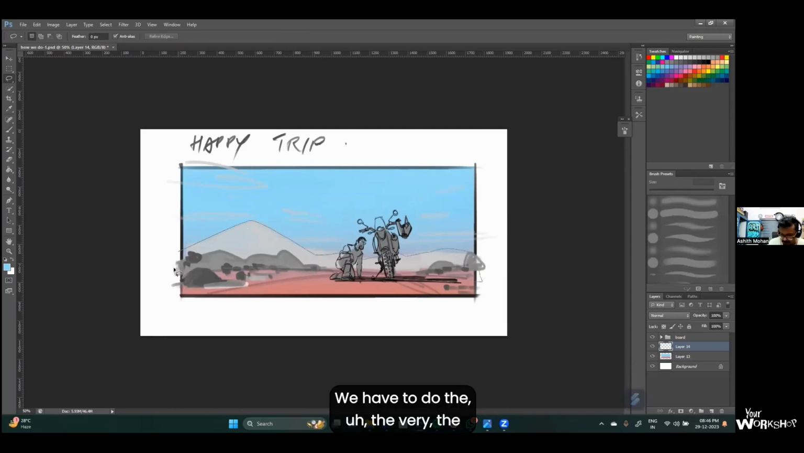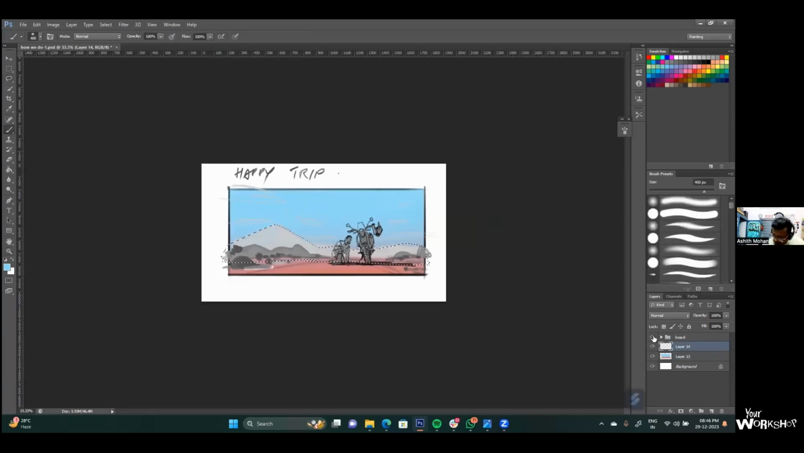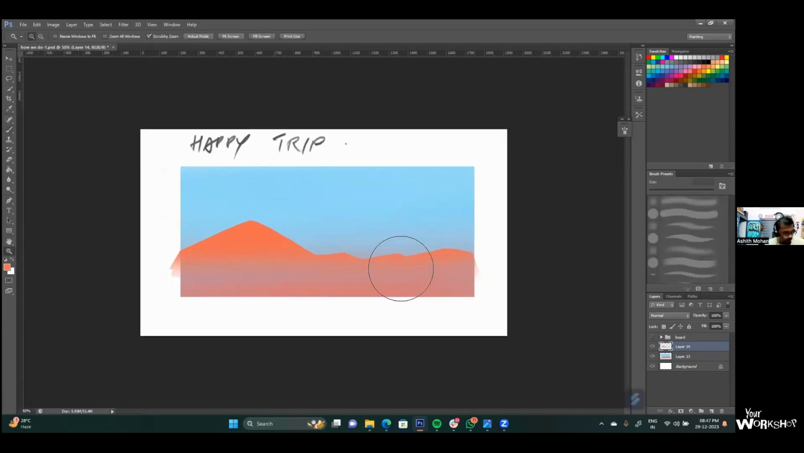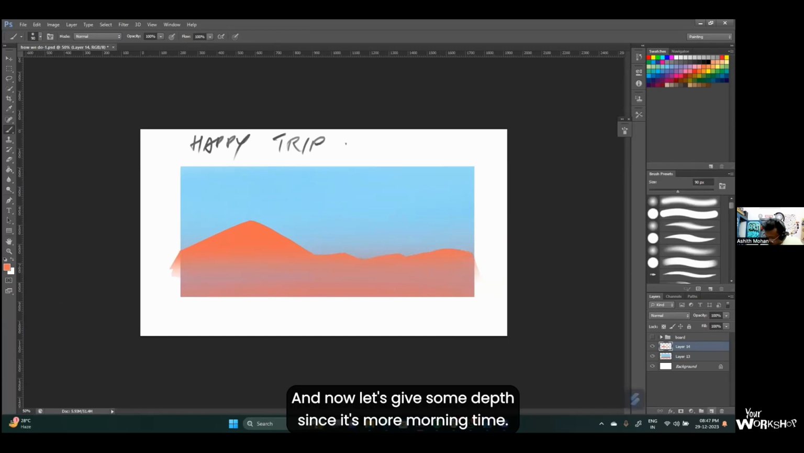We have to do the farthest thing. Maybe sometimes it will be a tree line, or mountains. What's on the horizon? It's red, and now let's give some depth.